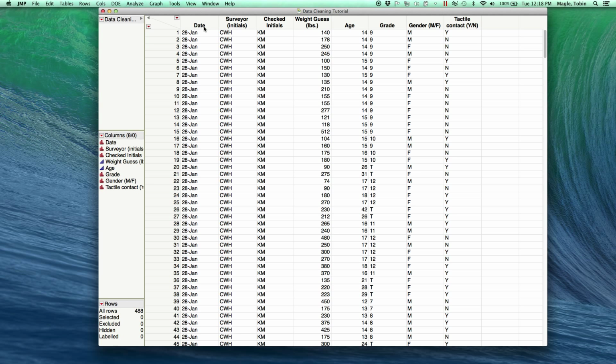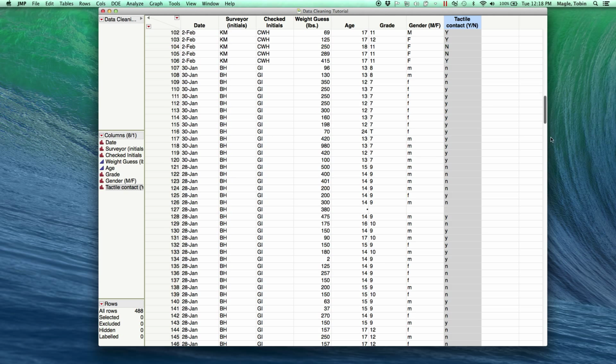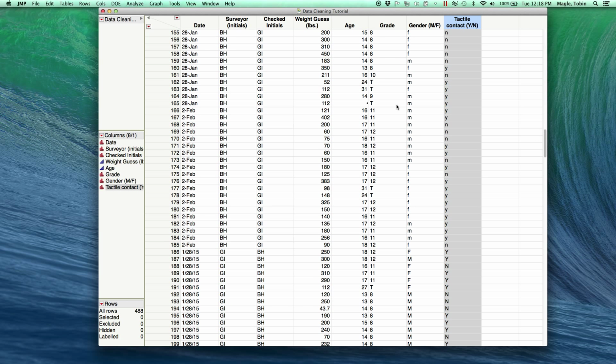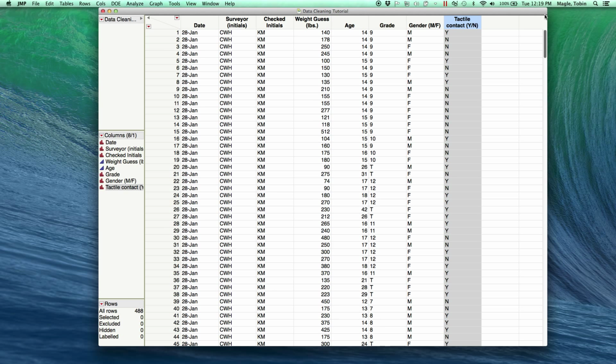So remember in the previous tutorial I was talking about how the data in the gender and tactile content columns are a little bit messy. So up at the top here we have capital M and capital F for male and female, but as we go down the spreadsheet we see that not all of them are capitalized. Since JMP doesn't know that capital M and lowercase m are the same category, we're going to do an easy way to fix it using JMP.